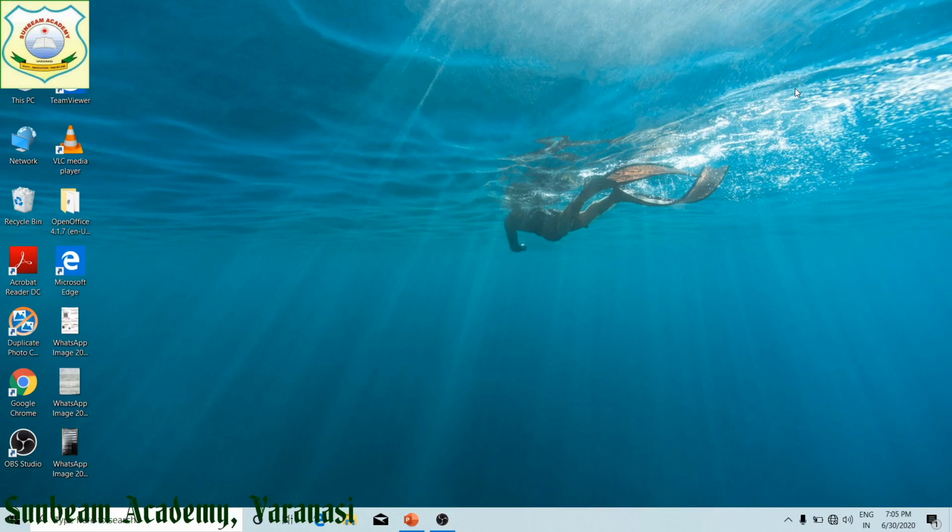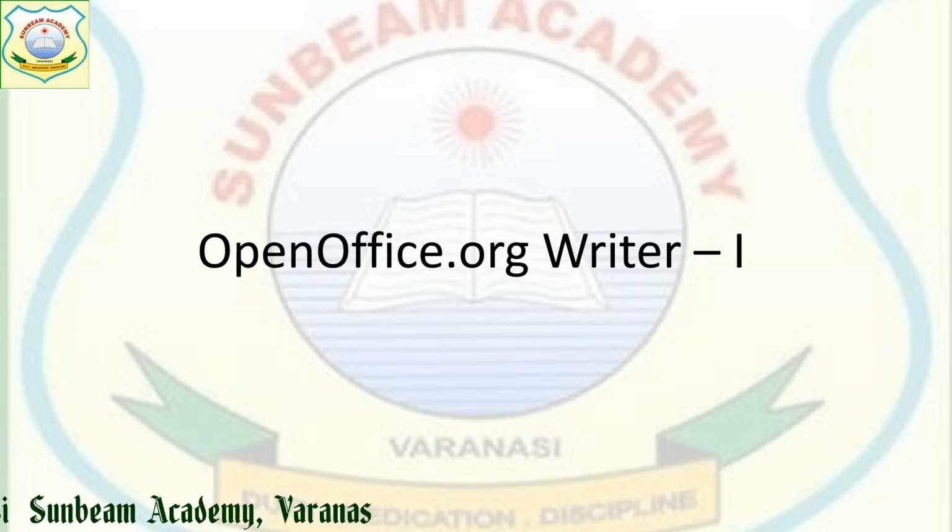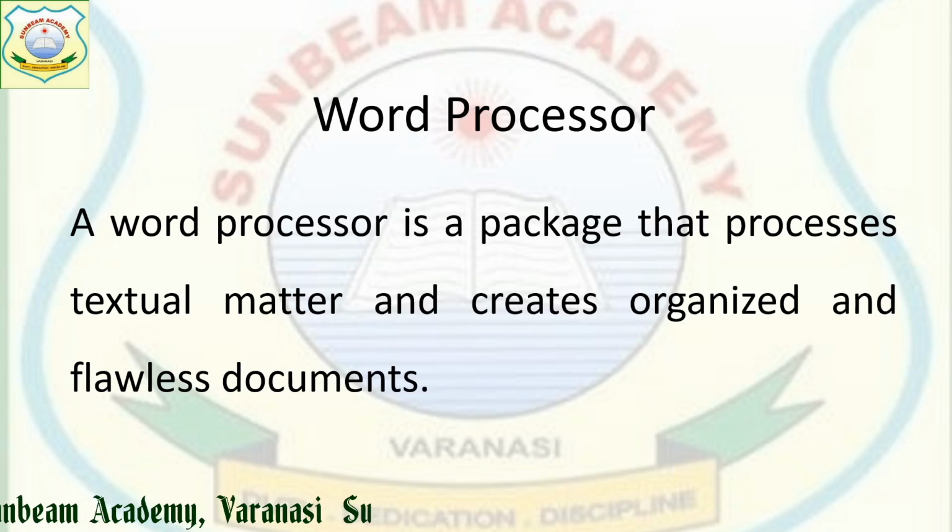As we know, writing has become an everyday occurrence, and computers have affected our lifestyle and work pattern. For that, many application programs have been developed to make writing easier and smoother. Word processor is one of them. So today's topic is OpenOffice.org Writer. In this, we will study the word processor first.